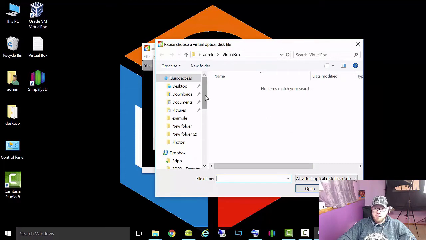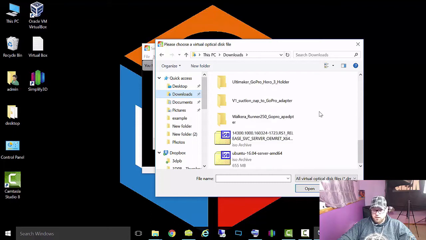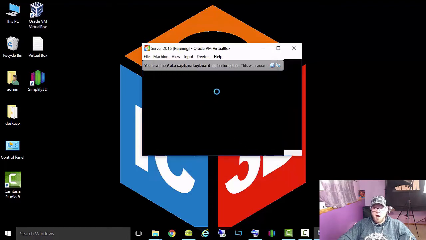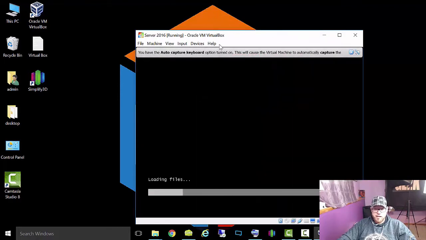because we want to browse to where our ISO is downloaded to. I know this is in my downloads. My downloads folder is a complete mess. I'm sorry. But what we're going to do is just click this one. This is the Server 2016 ISO, and we're going to click Open. At this point, we're just going to go ahead and click Start, and now our virtual machine is going to start with this disk. And here you go.